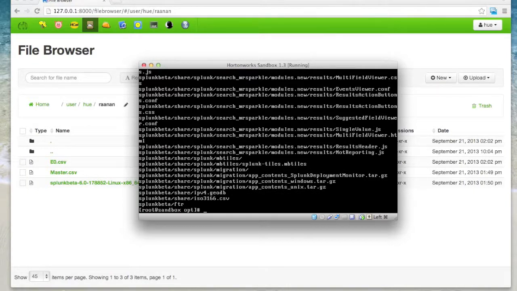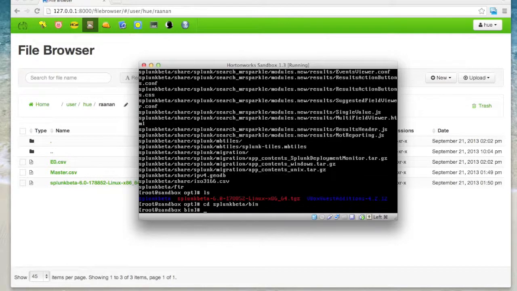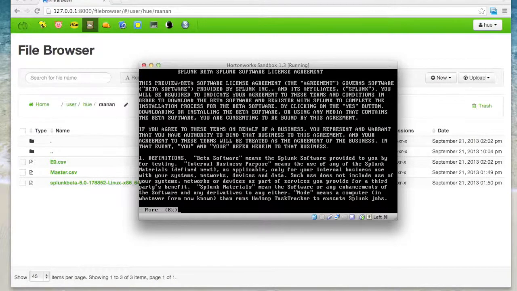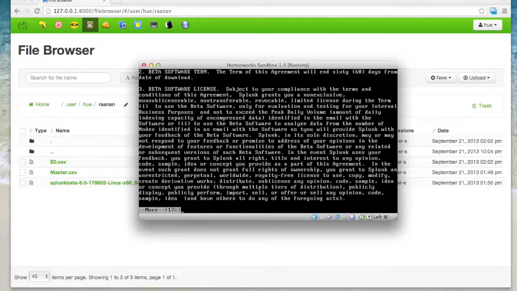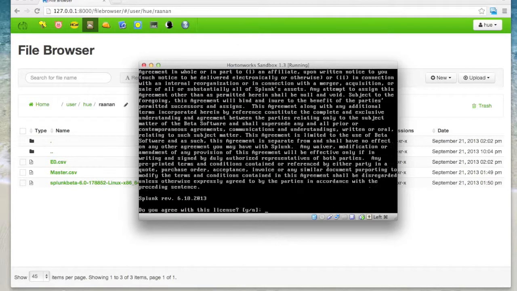At this point, the next step is to go into the Splunk directory, and into the Splunk directory /bin. And in here, we are going to start Splunk. The very first time that you start Splunk, you will get prompted with the license agreement. And you get the question, do you agree with this license? So you say yes.